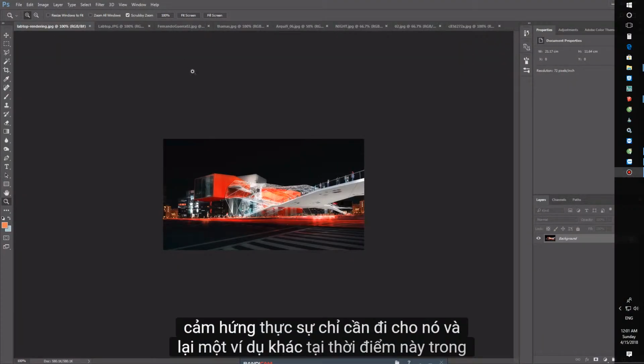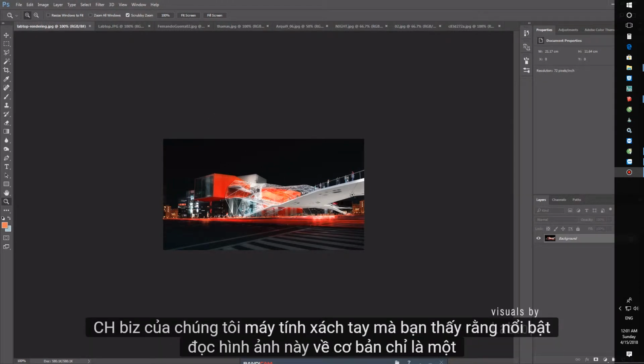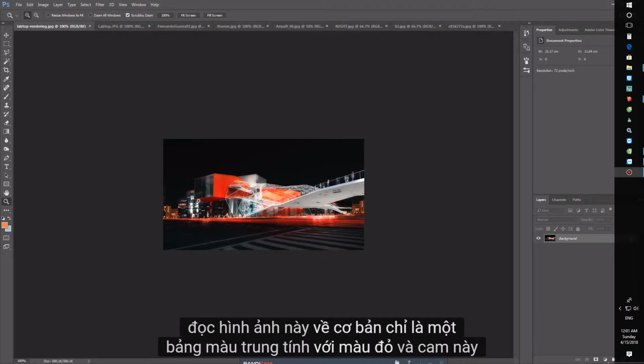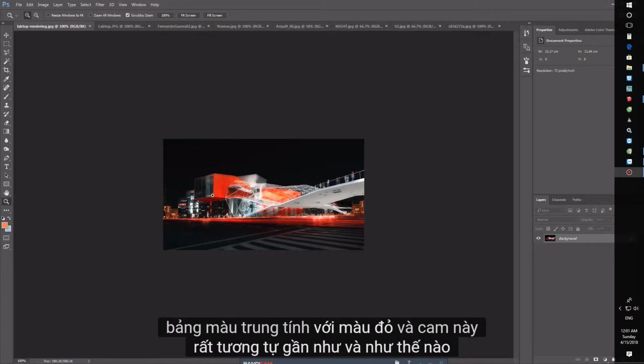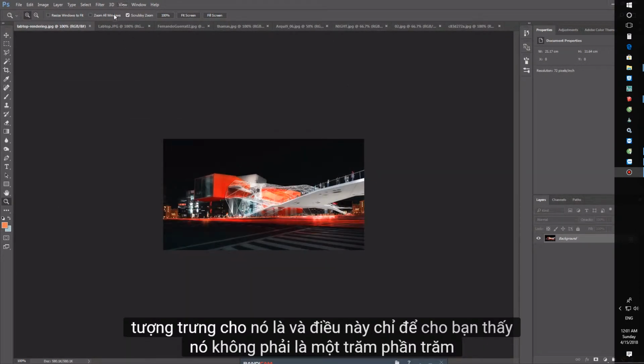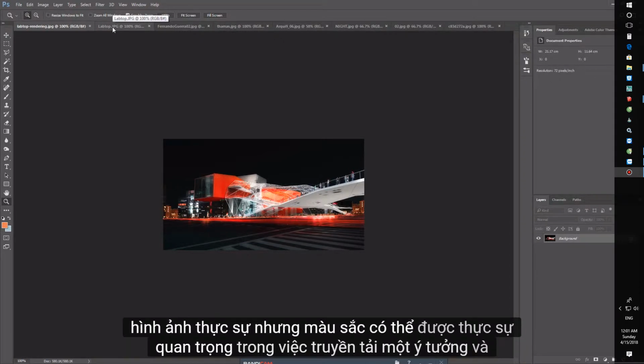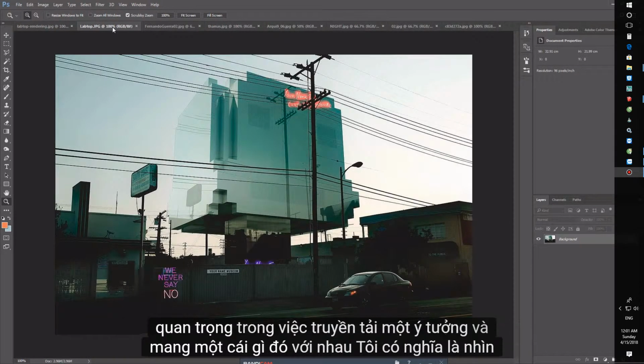And again, another example, this time in ArchViz laptop, you see that striking red. This image is basically just a neutral palette with this red and orange, very analogous almost, and just how symbolic it is. And this is just to show you, it doesn't have to be 100% photoreal, but color can be really important in transmitting an idea, in bringing something together.